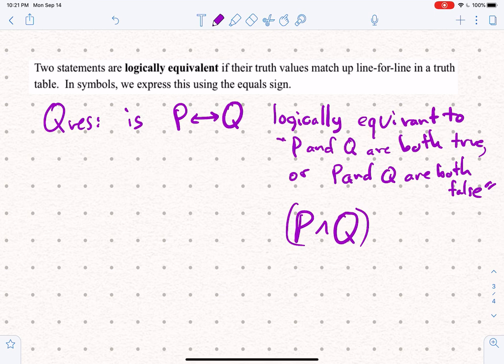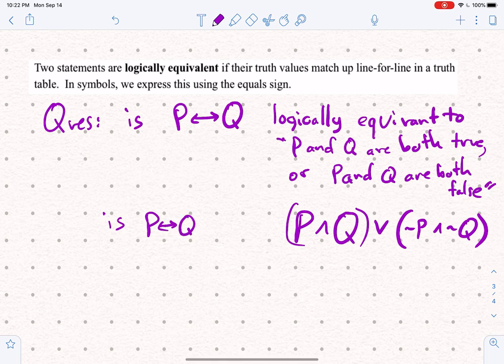And then the other part is P and Q are both false. To say they're both false, we need to have not P, that means P is false, and also not Q, that means Q is false. So this one says P and Q are both false. This one says P and Q are both true. And if you look at this statement we're trying to untangle here, P and Q are both true or P and Q are both false, the symbol to put in the middle has got to be the or, or the disjunction, as it's called. So we want to know, is P if and only if Q equivalent to P and Q, or not P and not Q. So this is our statement.